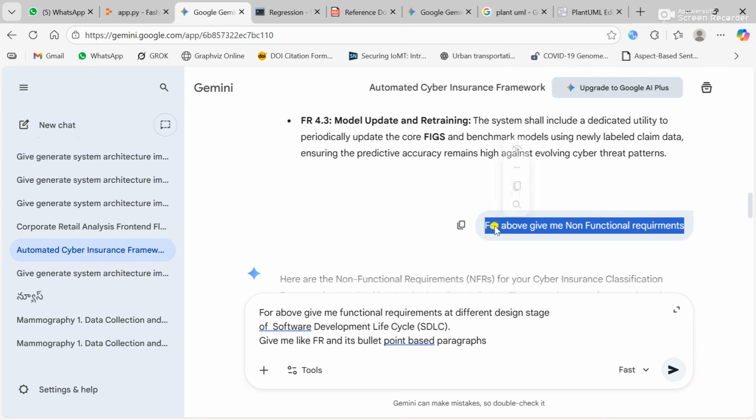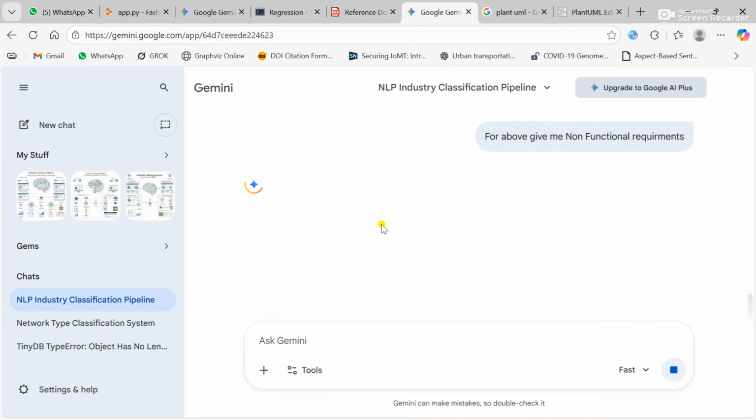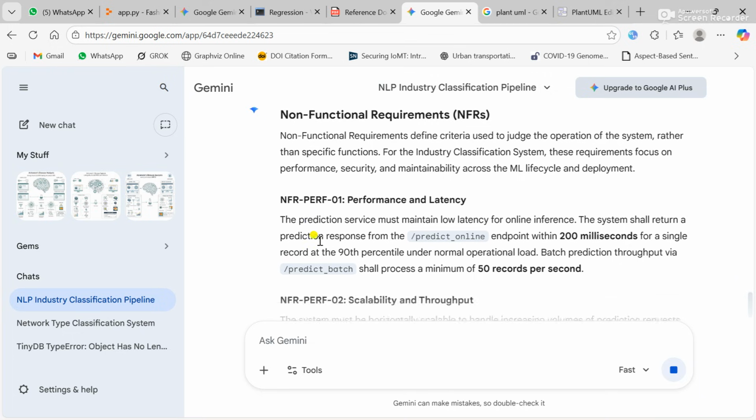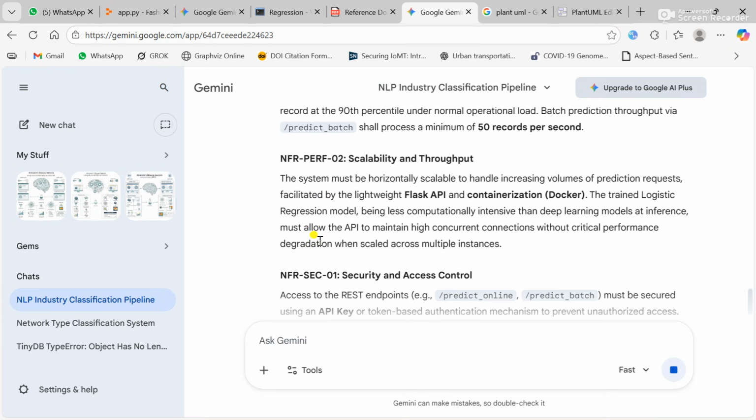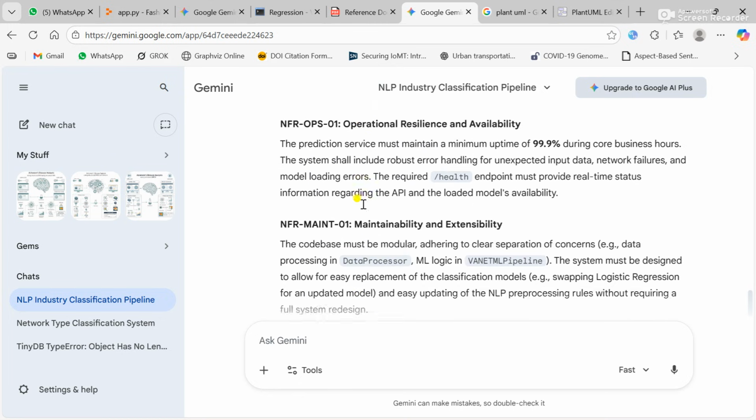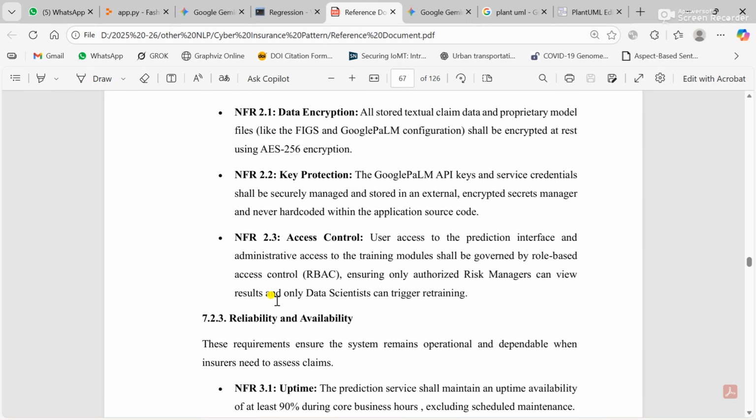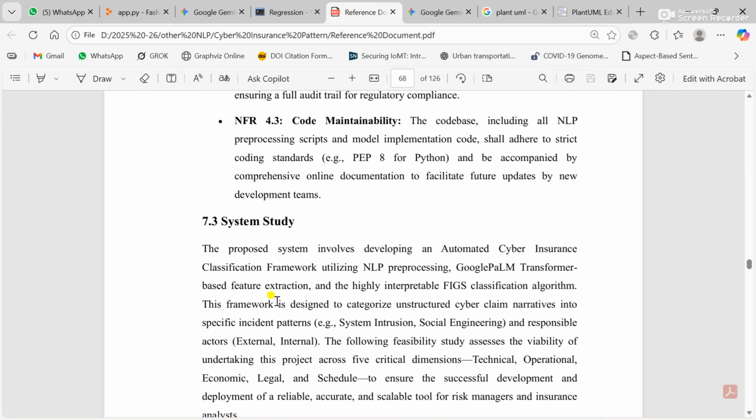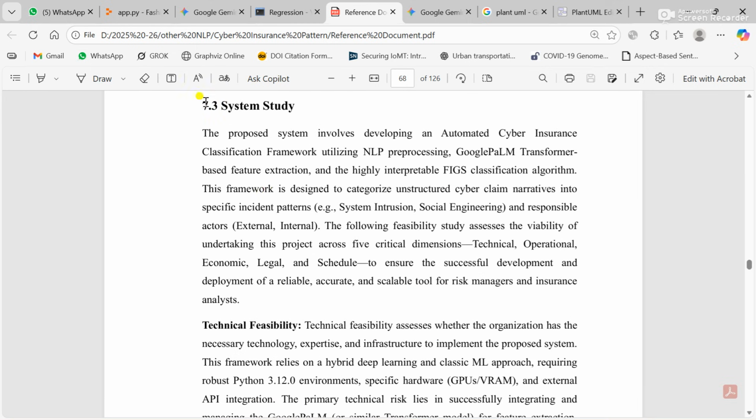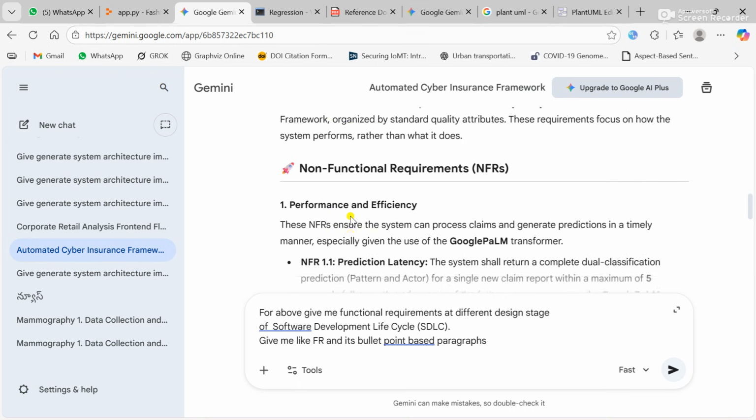Same. For the above, give me. If it is the same format, you can ask. It is going to give the same. For the above, give me non-functional requirements. Same. It is going to give the non-functional requirements. I won't focus much on non-functional requirements. However, it will give it in detail, and you can copy paste it. Then 7.3 system study.